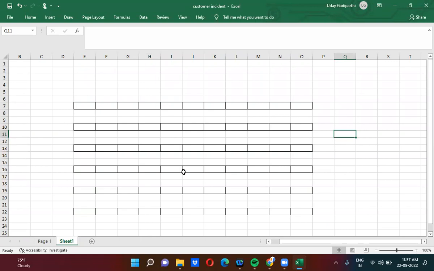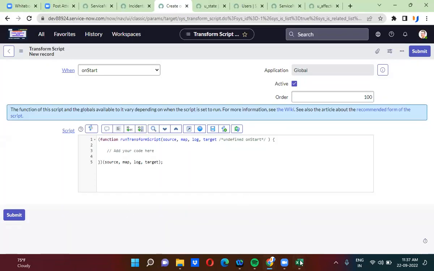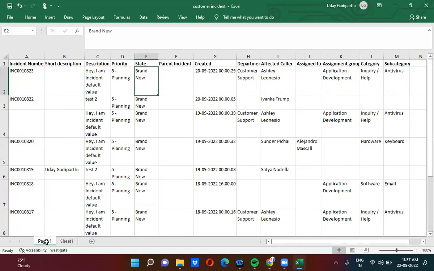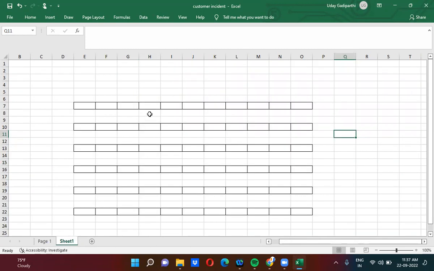Consider I have only 6 rows in my Excel sheet. Now I will explain which transform script runs when. Here in this Excel sheet, consider I have provided only 6 rows. So now I will explain when exactly which transform script will run.